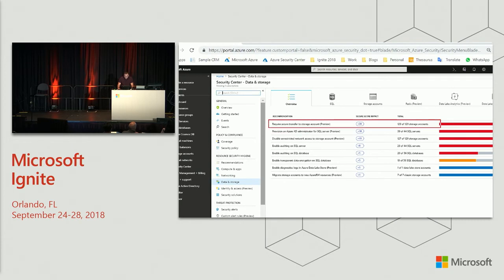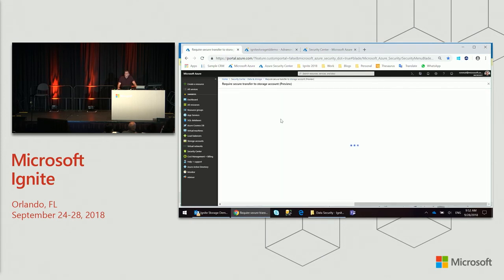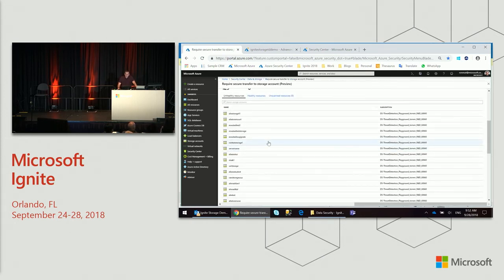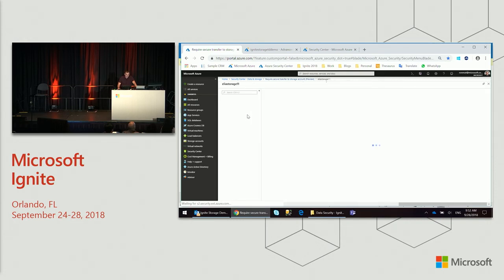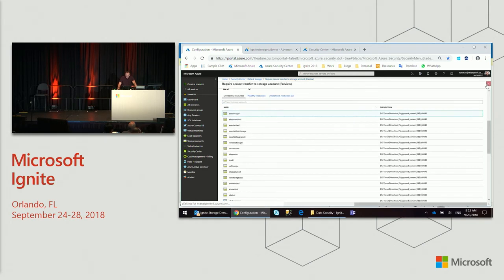As you can see, it identified around 129 storage accounts which are allowing HTTP and not HTTPS. And again, you can drill down to this list, and it provides you the list of storage accounts that have these capabilities. And it even takes you to the right place in the storage account, which allows you to fix it and enable secure required access.